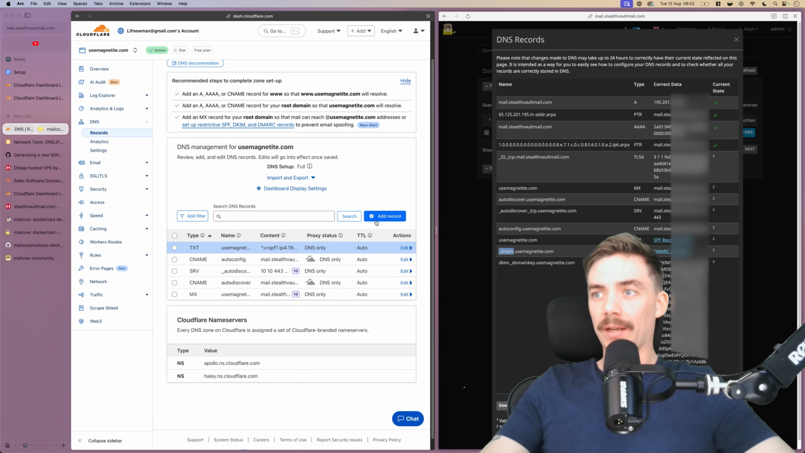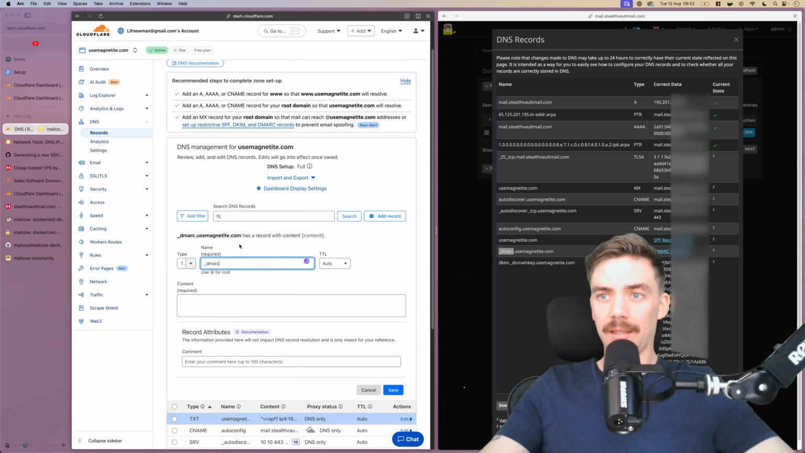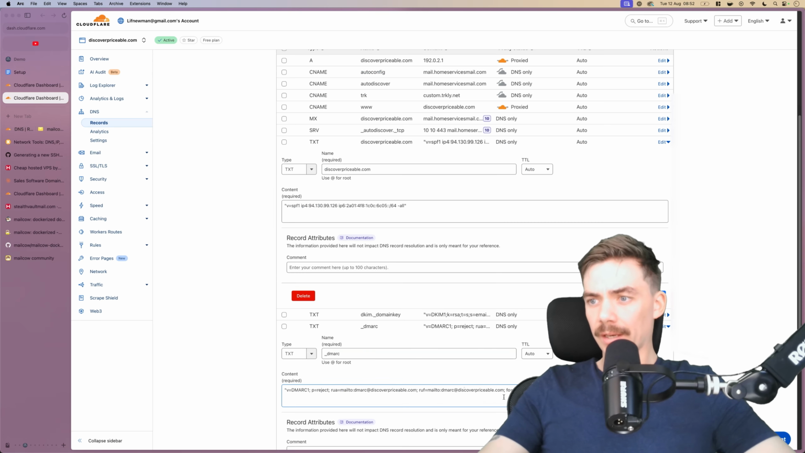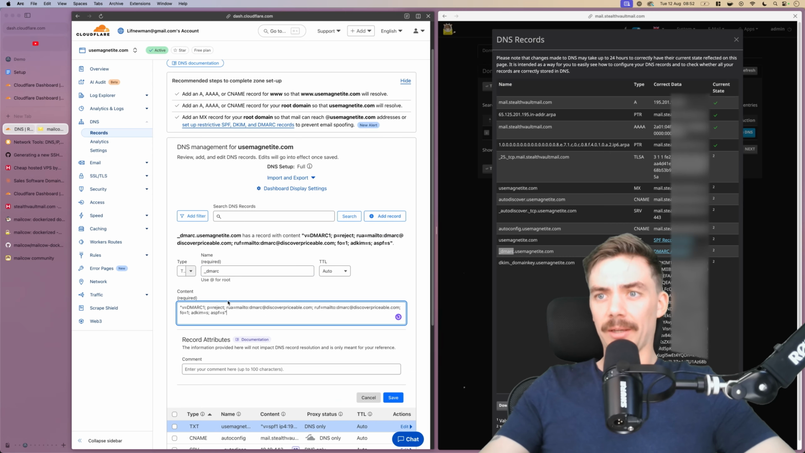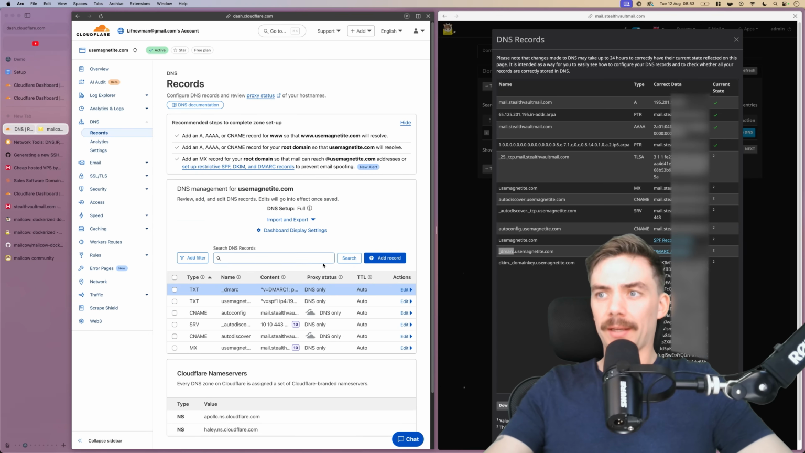We also need to create a DMARC, again a TXT, and with our DMARC, we're going to create a separate DMARC email that is just for our use magnetite domain. So copy and paste this in. I'll put it in the documentation. I'm also going to share, that's now sorted, the SPF with you guys.